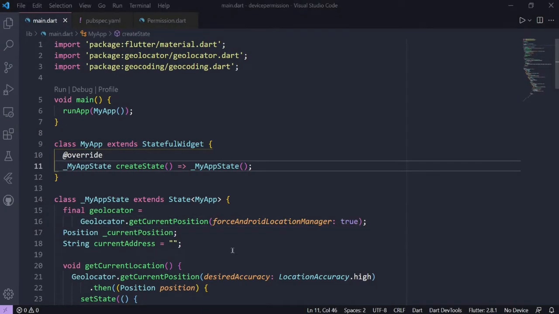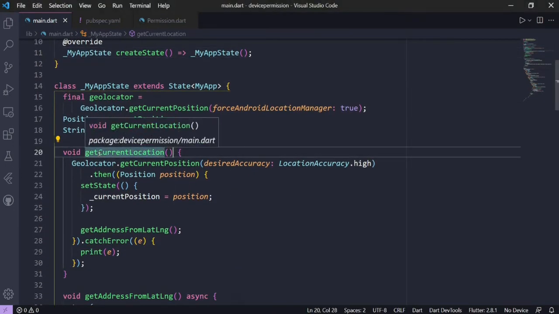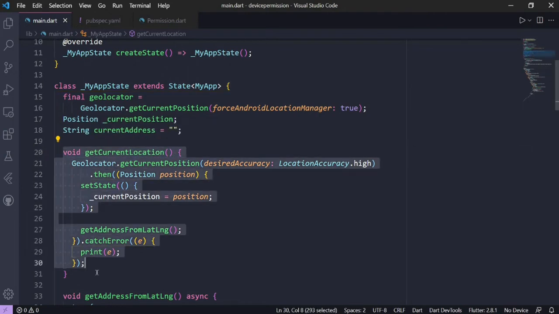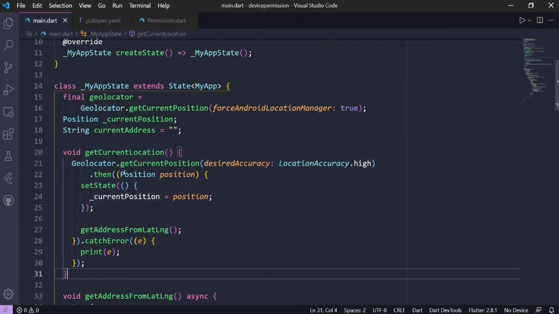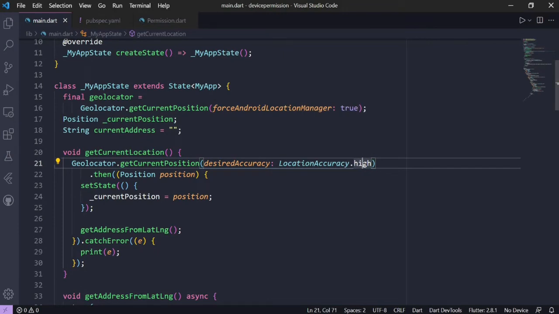So now let's create the function to fetch the device location. So here I have the function getCurrentLocation. First of all, let me explain this whole function here. So what we are doing is we have a Geolocator.getCurrentPosition function in which we can define what level of accuracy we want. So I have set it to LocationAccuracy.high. It has other options like best, low, which you can try on yourself.